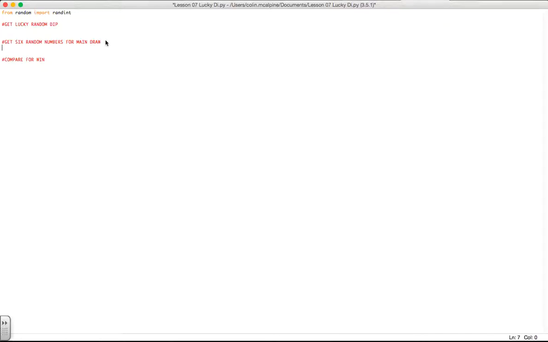The main draw, again, is 6 different random numbers that we're looking for you guys to sort that list and then compare to see how many of the numbers you matched. So we're going to solve the random lucky dip part right now, and we're going to create sub-procedures for each of these. I'm going to call this one 6 random numbers, which means at the top we have to define it.